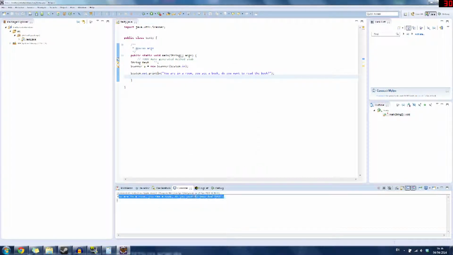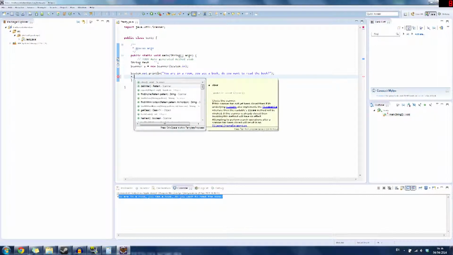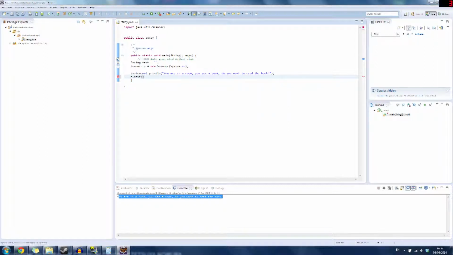You're in a room, you see a book. Do you want to read the book? Obviously there's no interactivity yet. So what we need to do is either put yes, I want to read the book, or no, I don't. As you can see here, Java comes with IntelliSense. So if you don't really know what you're going to put, just have a look at the IntelliSense. As I do know what I'm going to put, it's going to be next. There we go. Just trying to find the thing. And then it'll take it in.